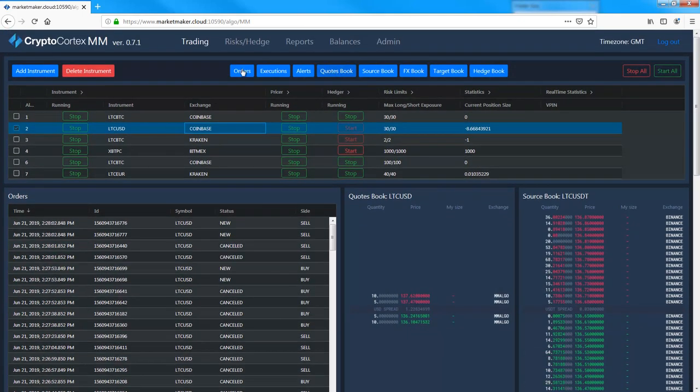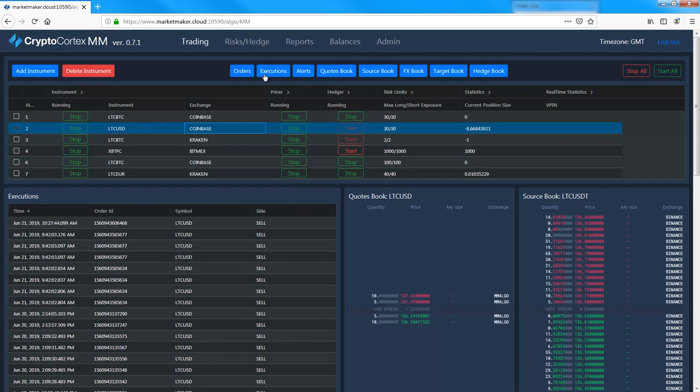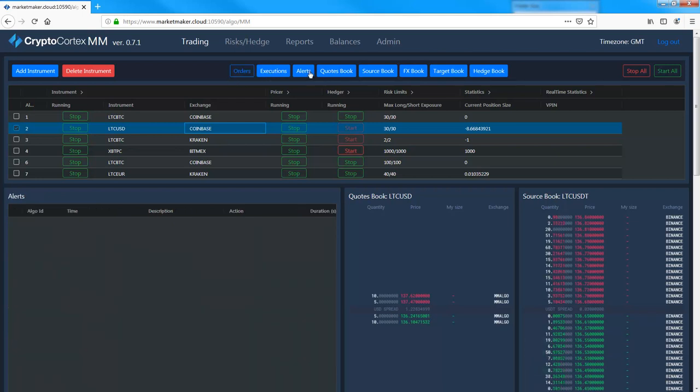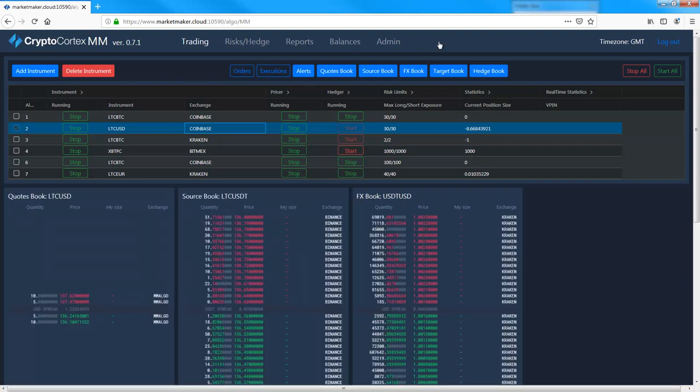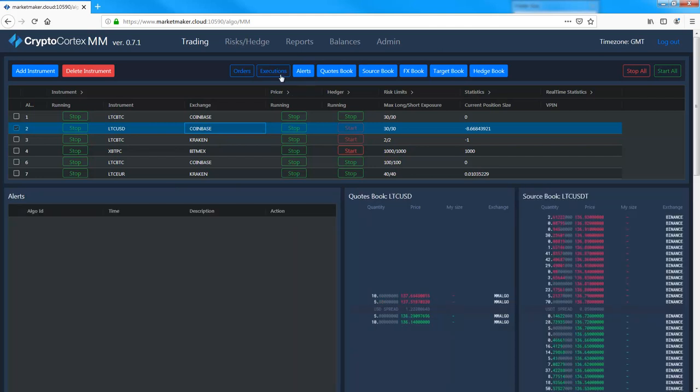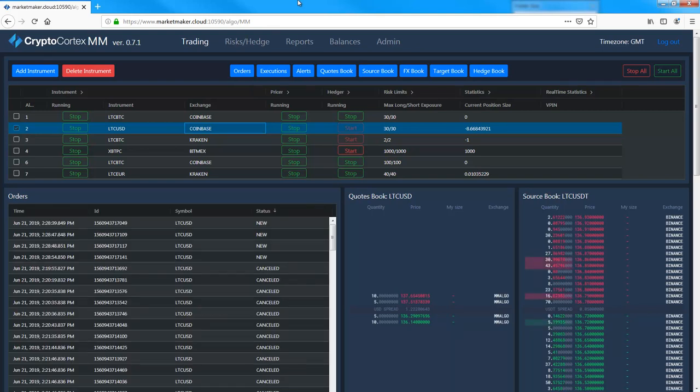For example, if I were to disable the orders window, you can see it's gone. Same for executions and alerts. To bring back the windows, simply click on the buttons above, and you will see that the buttons are highlighted once the displays appear.